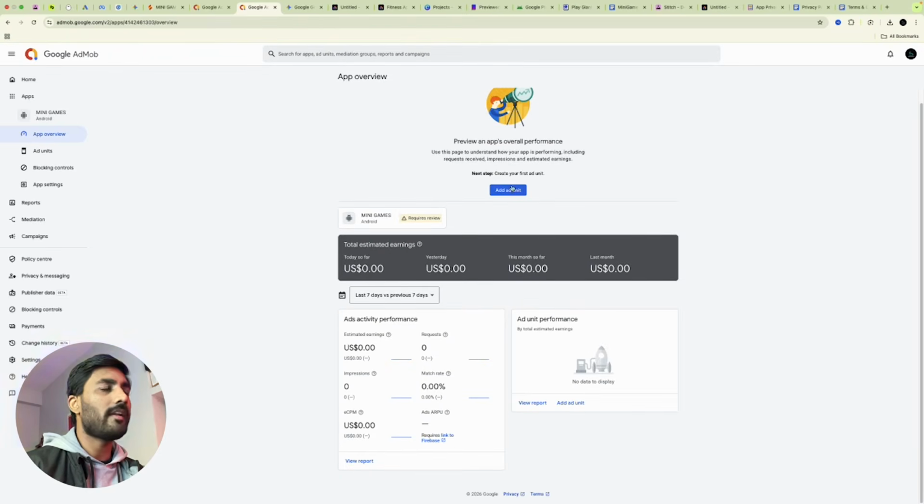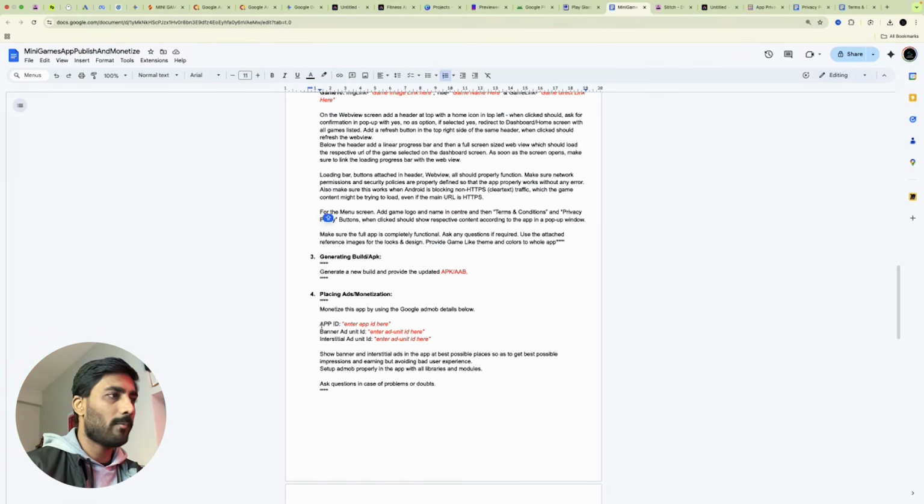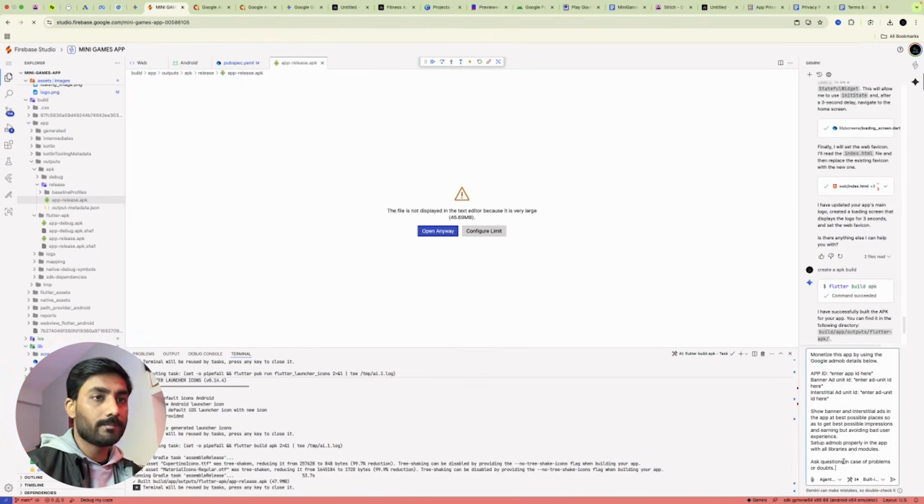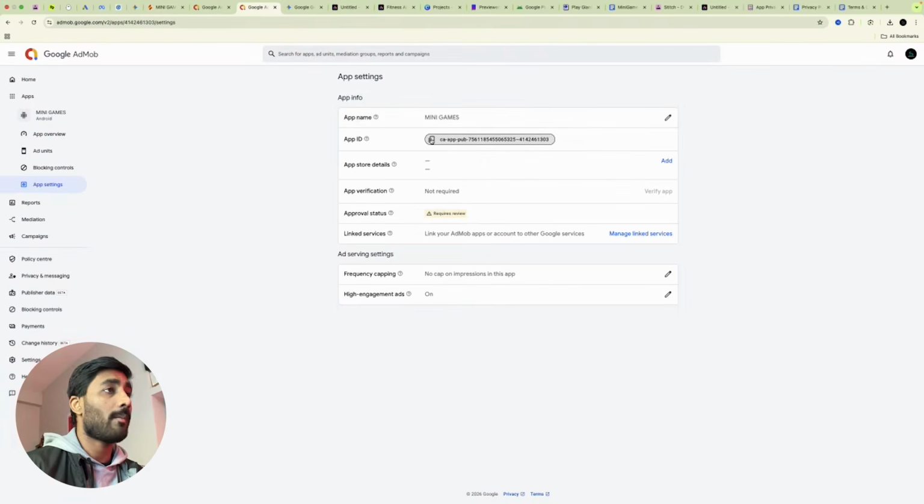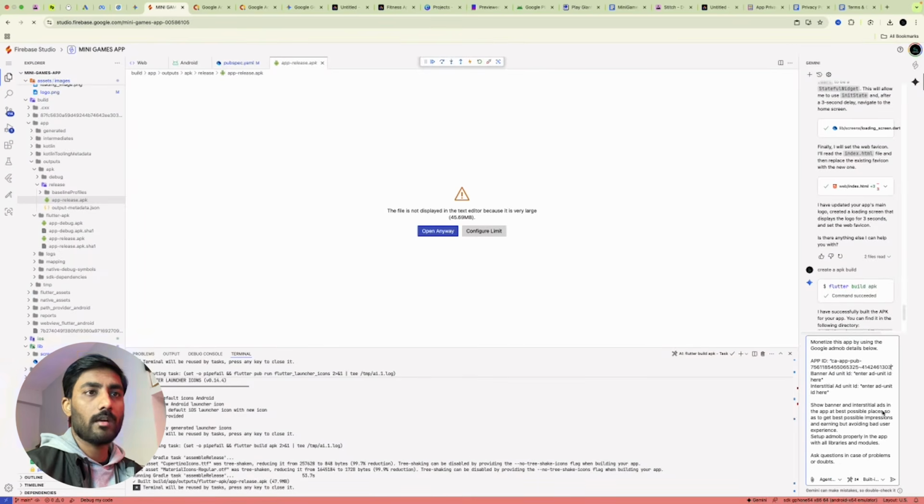Now you need to create ad units, and even if you go to app settings, you will find all other details like app ID. You need to copy the app ID. Okay, and you need to replace this in this prompt. So you need to replace your app ID over here. So let me copy this prompt first. I've copied this whole prompt and pasted it over here. So I need to replace my app ID first. Let's go back here. Let me paste the app ID here.